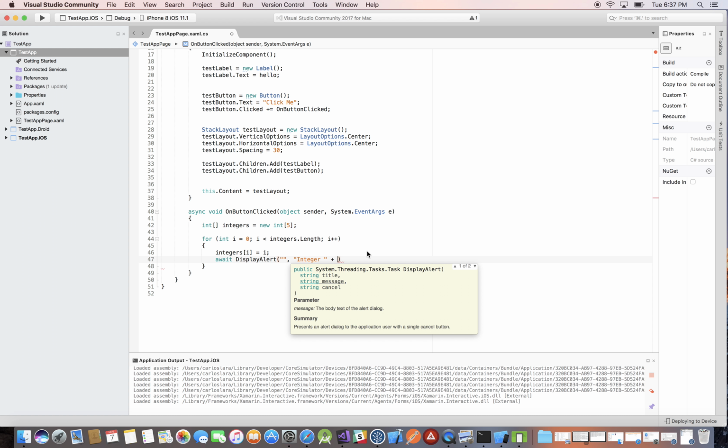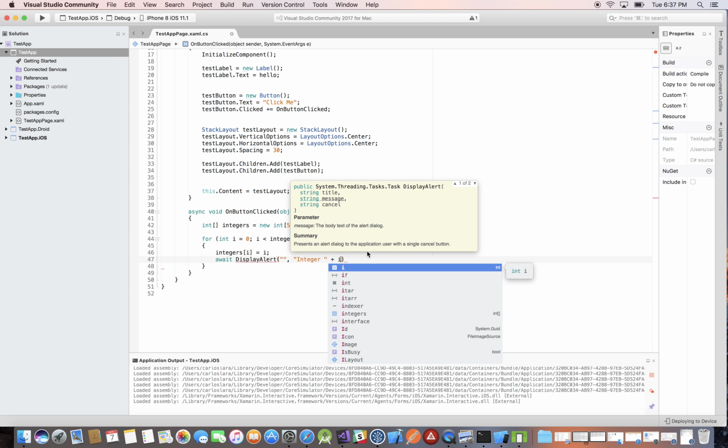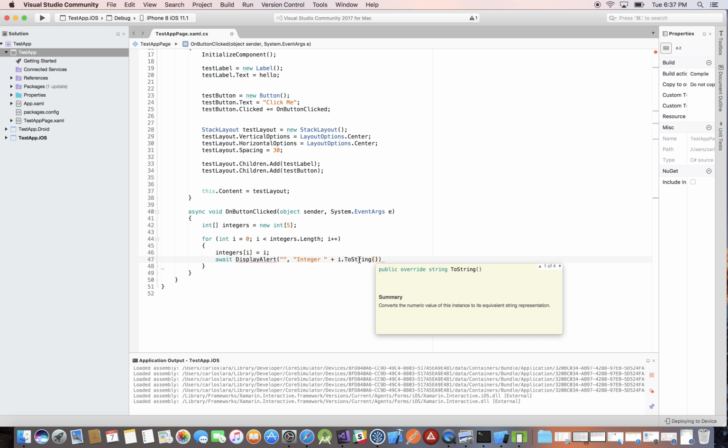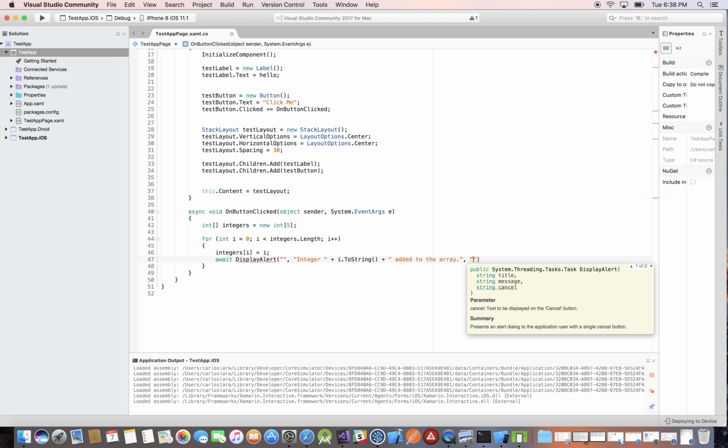So what we're going to do is grab I and say dot and grab the toString method that's inside of I. I contains a toString method that is a C# method that's going to convert the integer type to a string type. So if it's 0, for example, or 1, it's going to convert it to the same 0 or 1, but now in string type. So we can actually put it here. So integer like this, and then let's just say added to the array. Let's just keep it simple. And then okay for the last one, close, and then we're good to go.